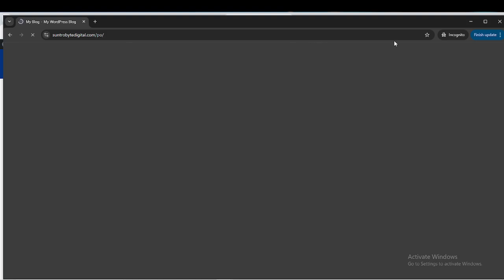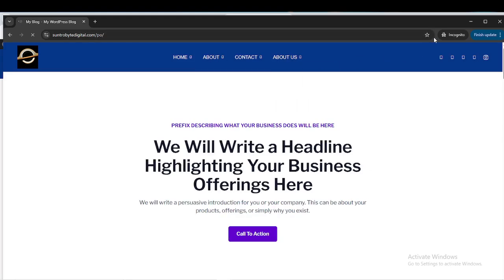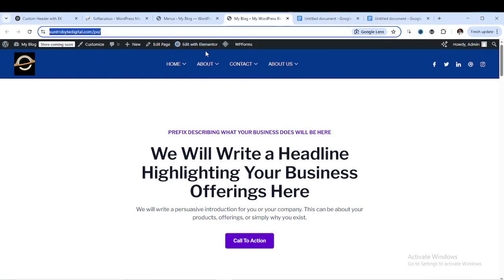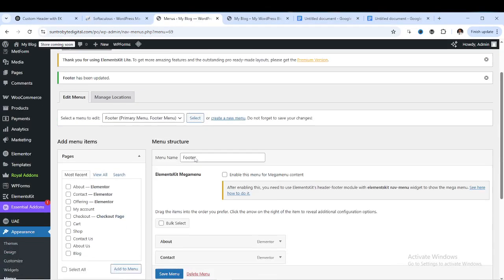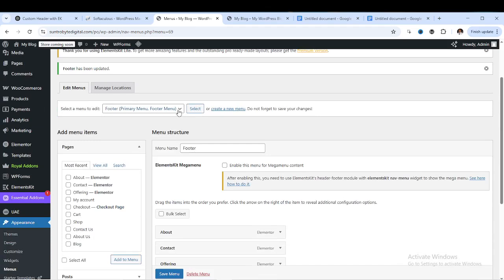So I will show you what I mean. It's still not showing up. So let me just show you what I mean. This particular menu was designed by header footer. So we are going to go to header footer to change it. If we don't change it in header footer, we cannot change it. So I'll show you where I can change it.